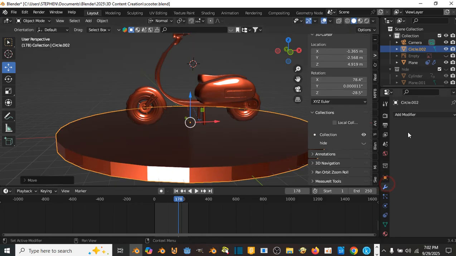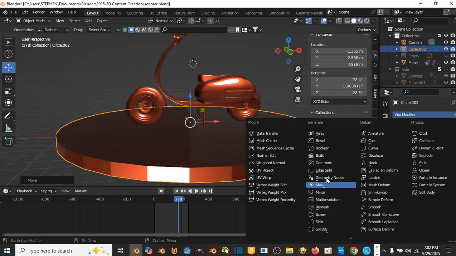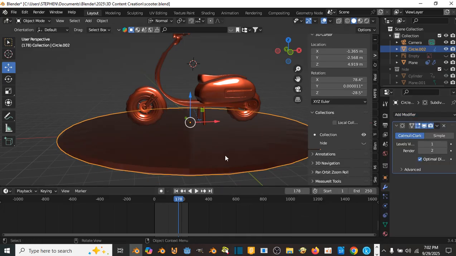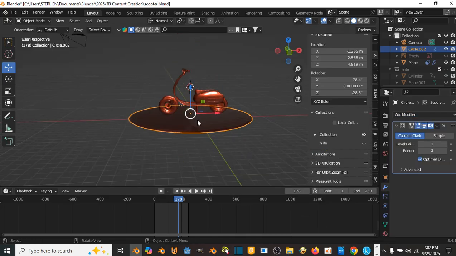Now I'm going to add a subdivision modifier to this. You can actually use a bevel, but I think subdivision will do a good job for us. So I'm going to go to my modifiers and get my subdivision modifier. And now you see what you're going to be seeing here.